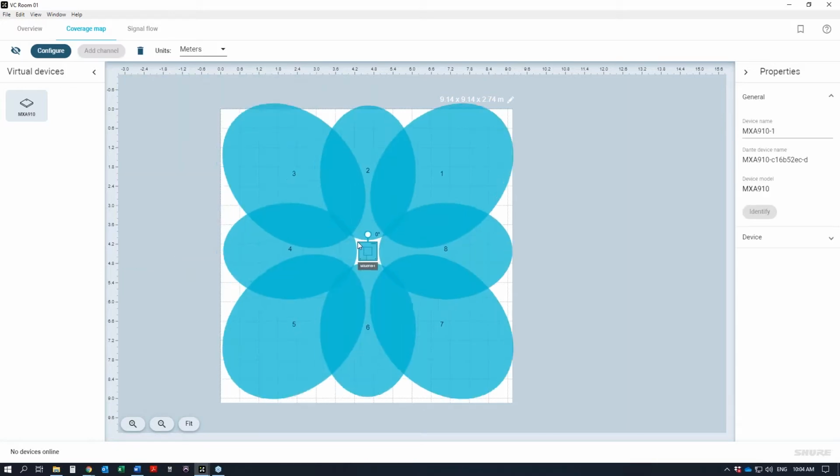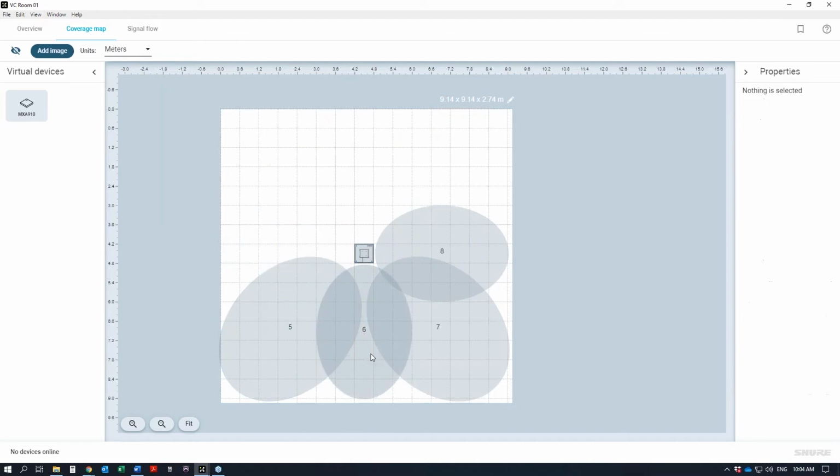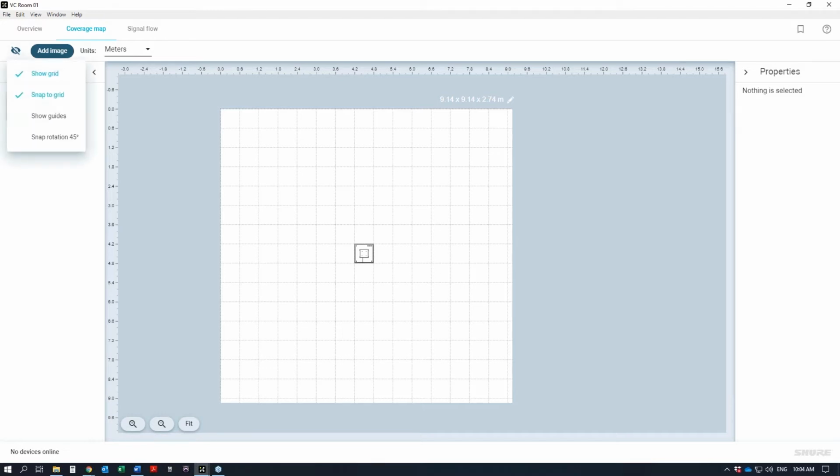First thing I like to do, I like to delete all of the lobes. Reason being, I don't always want to use 8 lobes if I don't need to. I want to use the maximum that I need for that space to get the job done and no more, or the minimum, sorry.